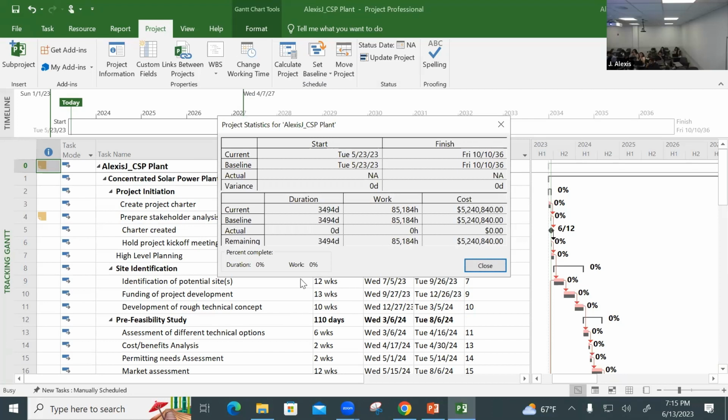And my baseline coincides to the start date of the project. In my case, it's May 23rd. In your case, it's going to be April 10th or April 11th, whatever you entered there. All right.